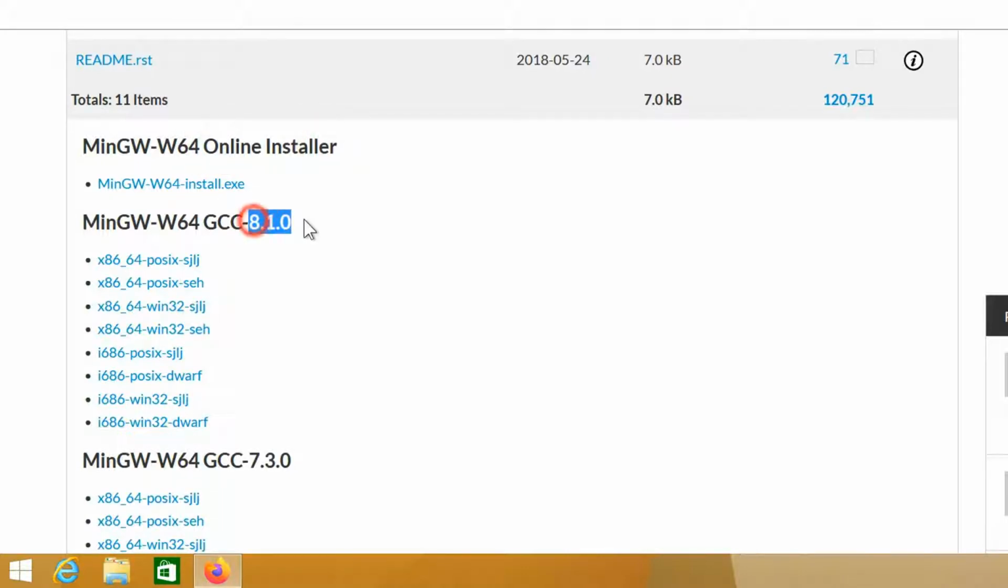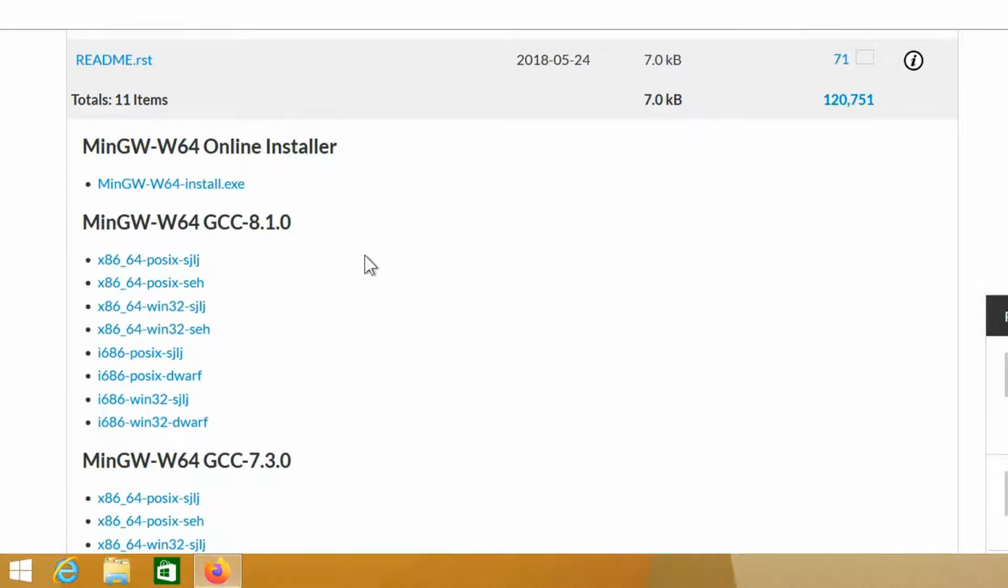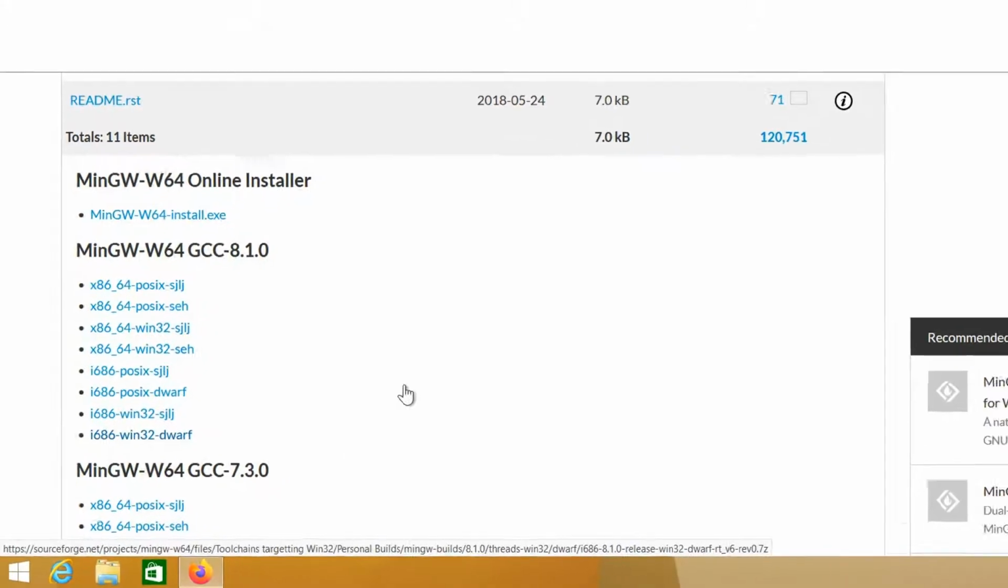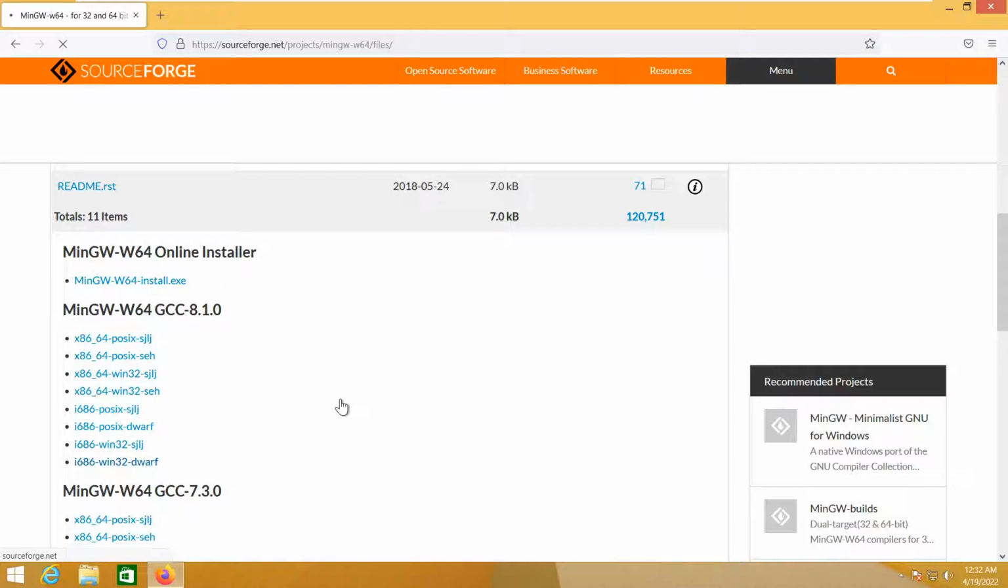Here are the versions of MinGW. If you want to download a desired version, just choose the version you want. If you want to download the latest version, you will find it on the top of the list as you see here. If you want to download the 32-bit MinGW compiler, just click here on this version of it as you see here. Click on it. It will redirect you to the download page, and after 5 seconds the download will start automatically.